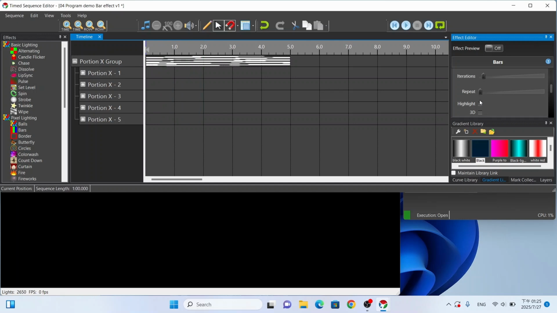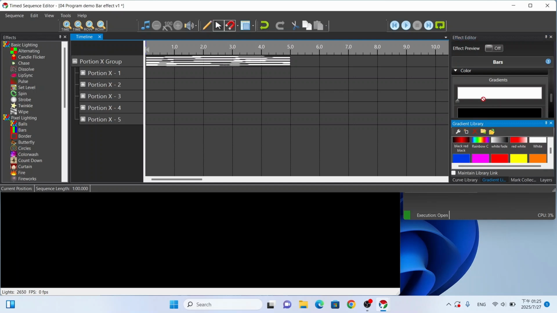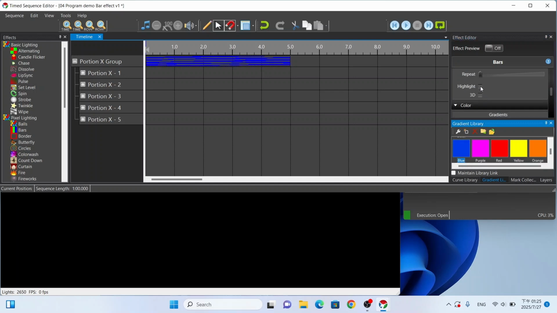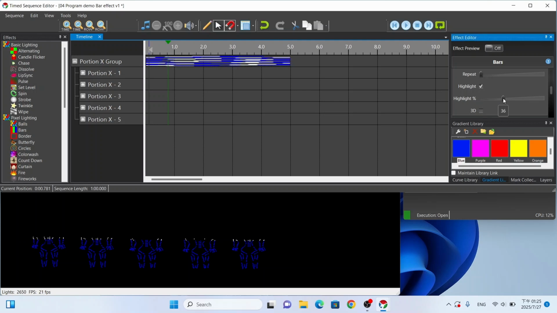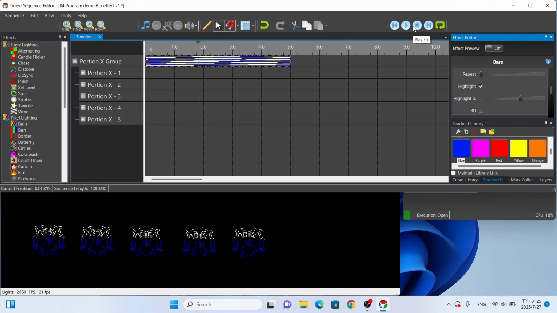Now we are focused on these 2 boxes. Maybe we need to change the color to blue to see these 2 boxes. By clicking highlight, you will see there is white color on the highlight of these blue colors. By changing this value, you can see the percentage of white color is getting bigger. By changing to 100%, it becomes all white colors.